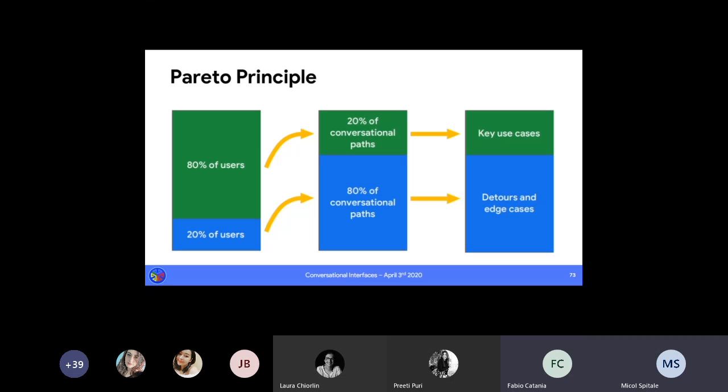Just 20% of users exploit the remaining 80% of conversational paths. Most of the time, they are for less useful and less important use cases. Then my suggestion is, okay, just focus on the 80% of the users and then try to adapt your system even to satisfy the needs of the remaining 20% of them.